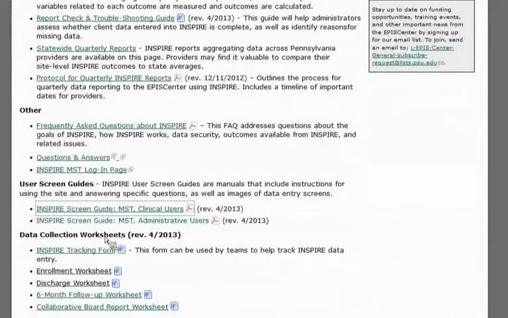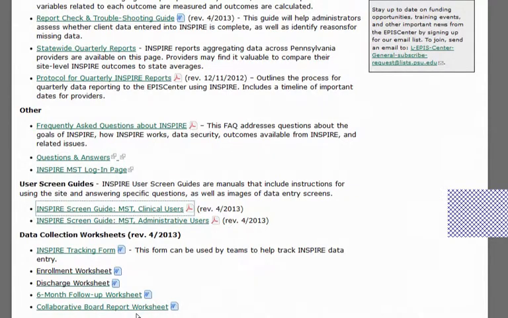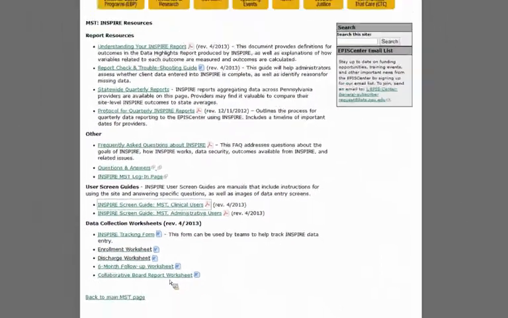And these are especially important. There are screen guides on our website that walk through how to answer the questions in Inspire, troubleshooting frequent problems, and so forth. And there are also data collection worksheets. So for instance, the enrollment worksheet has a list of a few questions that map directly onto what needs to go into Inspire. So those are just ways that providers can develop a system to easily collect that data from their therapists and then pass that on to be entered.